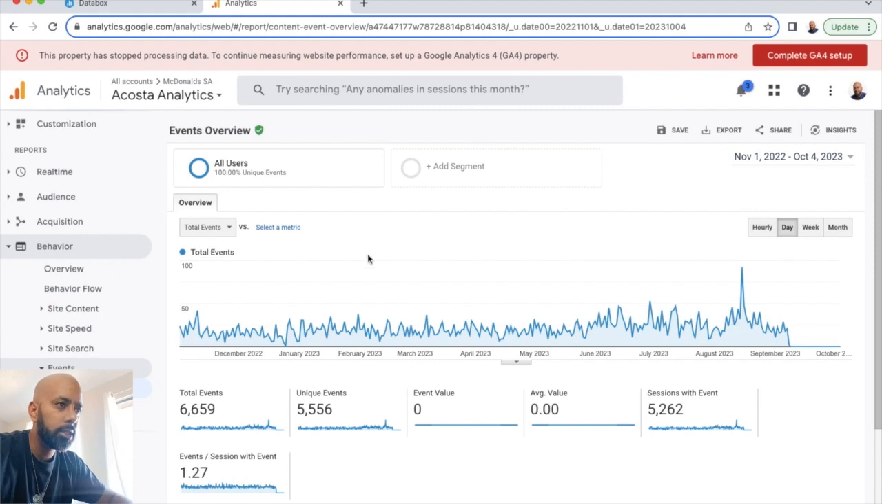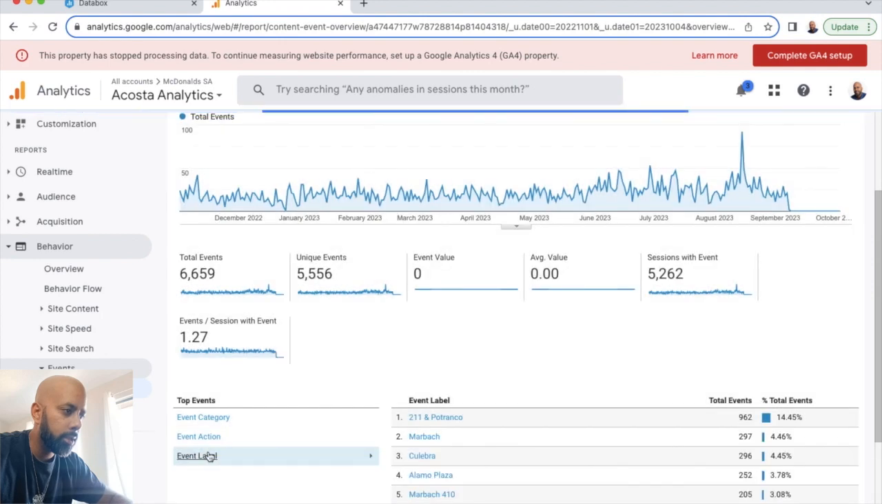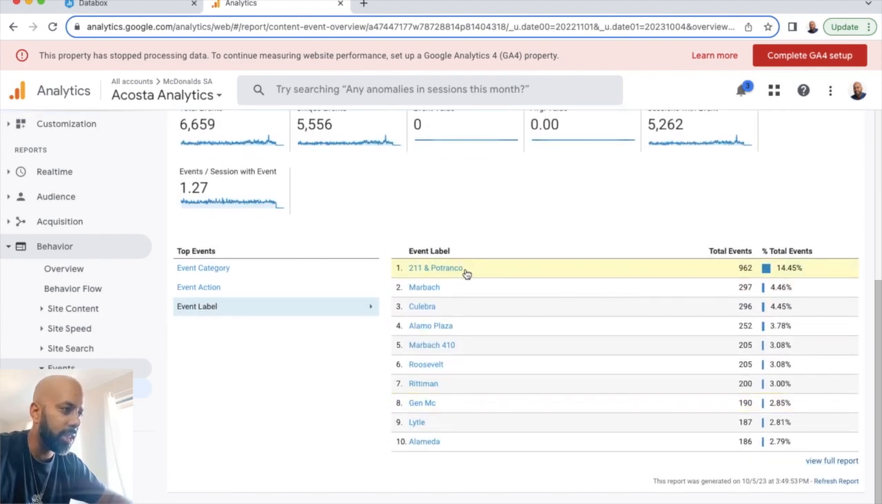All right, so let's go into here now, see our events. So there was categories, actions, and labels. And so we have it under label, we have this set up to track the store name. So this is for a McDonald's franchise that owns a bunch of locations. And so each of these is a different location. And so we're able to track how many clicks are being made on each location.